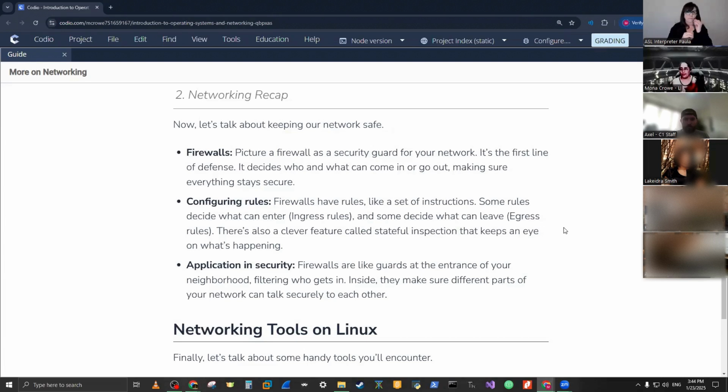Well, then we have configuring rules. This is where it gets interesting. Firewalls have rules, because different networks are going to have different requirements. Just like I have a network at my house, my local bank also has its own network. Do we think the firewalls at my house are going to have the same rules as the firewalls at the bank?